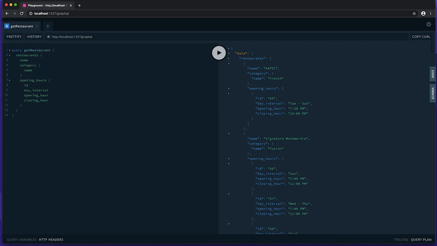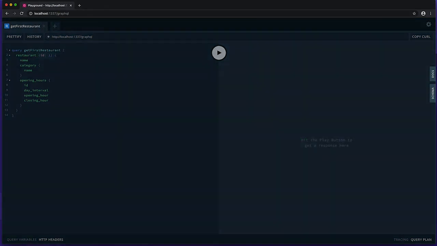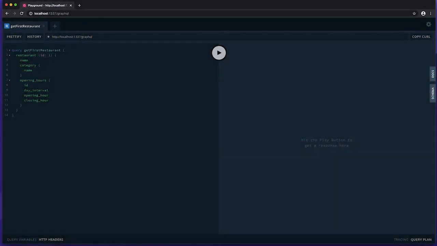Let's make a minor modification to this query to fetch a single restaurant by passing in the ID of our desired entry. With the query executed, we can see that we've returned a single restaurant instance with the specified ID, complete with the relation and component data.